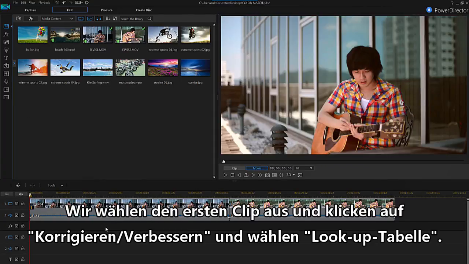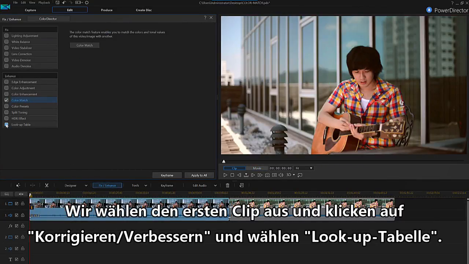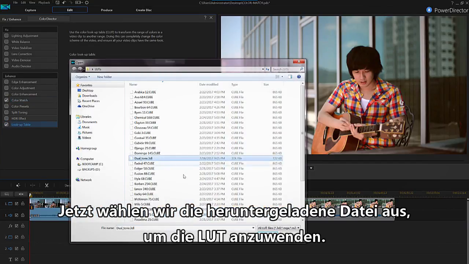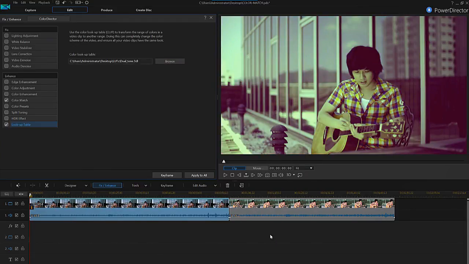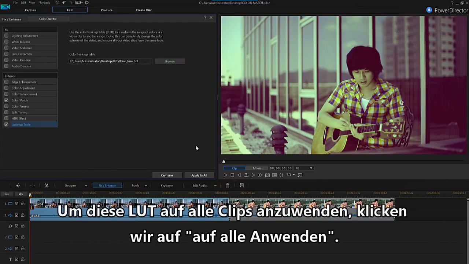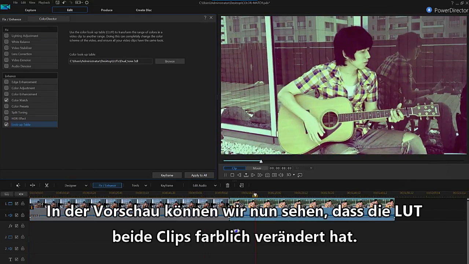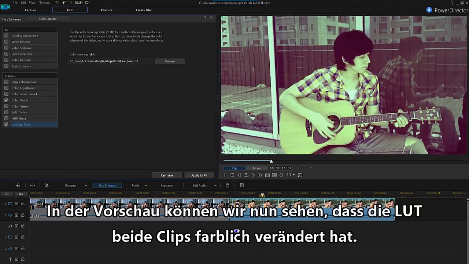To begin, select the first clip, click Fix Enhance, and then select Lookup Table. From here, just browse and select the file you downloaded to apply the LUT. To apply this LUT to all your clips, just select Apply to All. If we preview again, we can now see that the lookup table has transformed the colors of both clips.